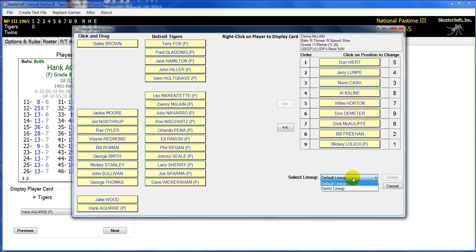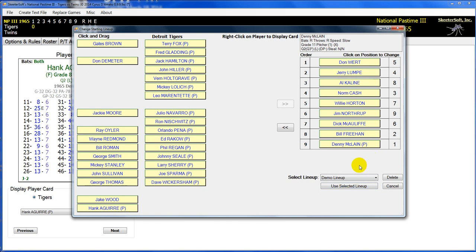And now we have 2 lineups. The default lineup, which is called the suggested lineup, and then the lineup that we just created called the demo. And this is the lineup we want to use. And again, you can make as many lineups as you wish. There's no limitation.